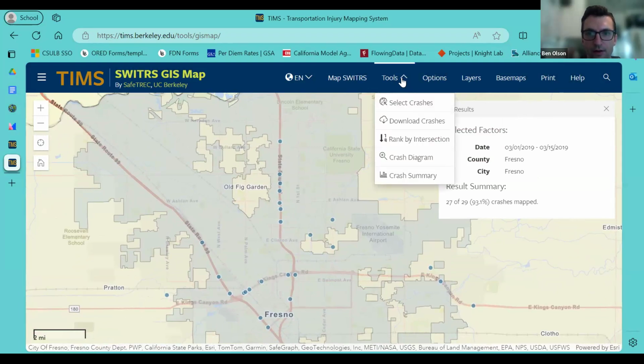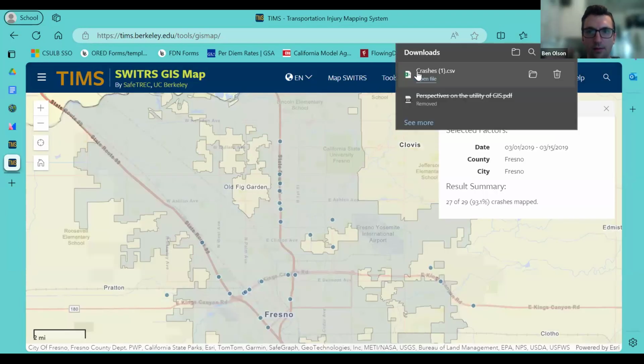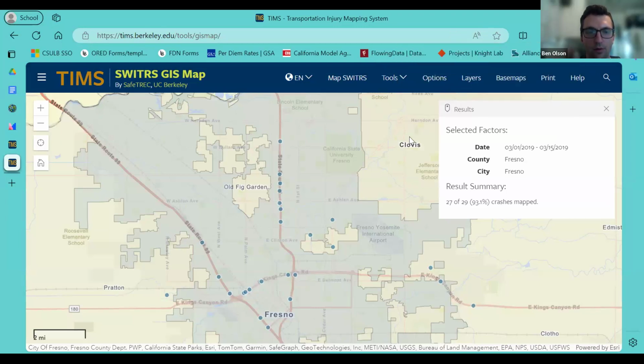So what you'll do is you go to this tools option and you'll hit download crashes. And then the default values here are perfectly fine. You want the mapped crashes and you want the crashes rather than the parties or the victims. Just make sure the first option of each of these is selected. And then you'll hit download. I'll just go ahead and do it. It'll download to your downloads folder, like everything else from your browser. And that's where we'll pause for the first part of the activity. And then in the next part, we'll go into ArcGIS Pro and get the data in there.